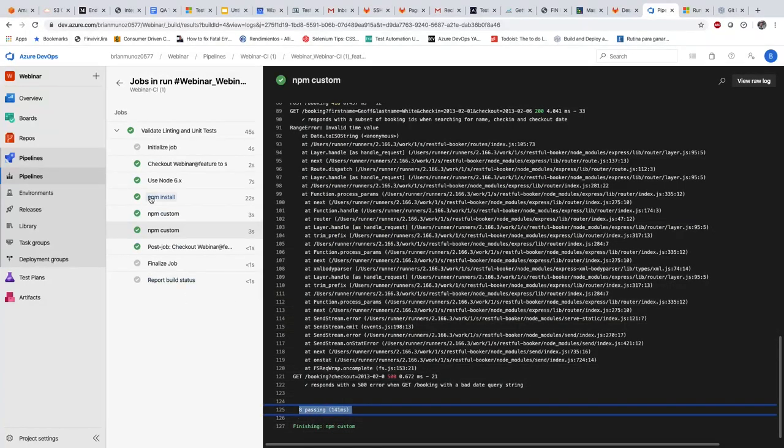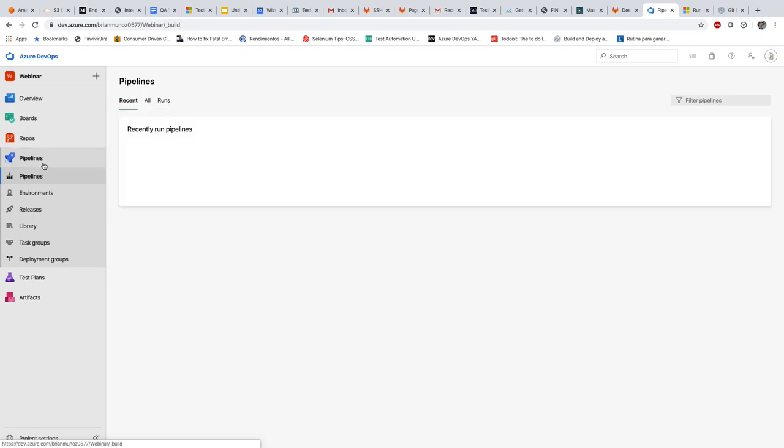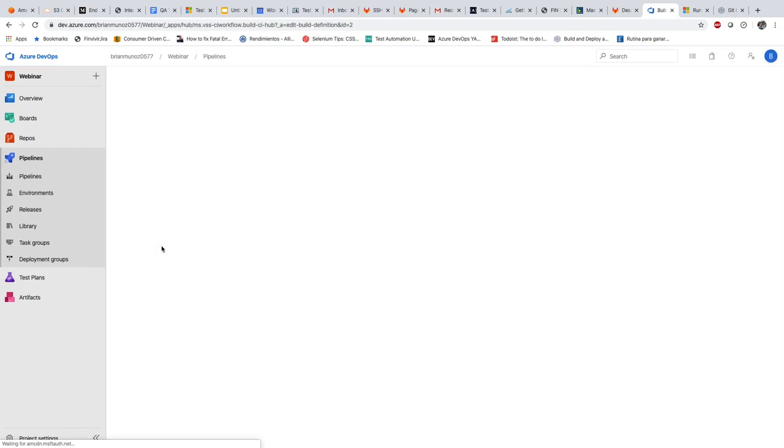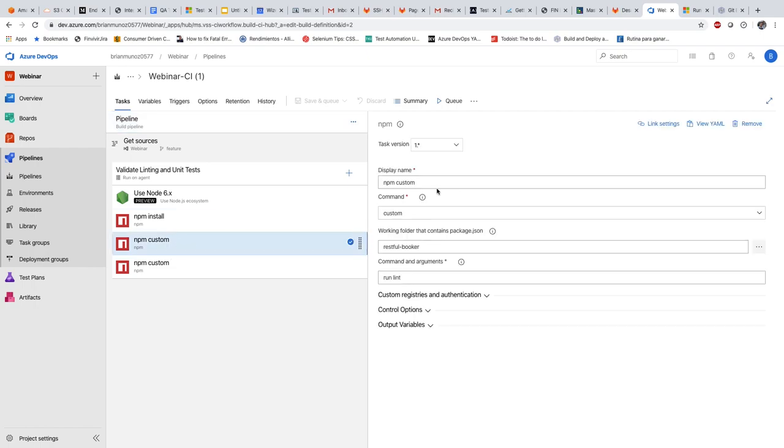And I want you to notice that npm install is not as descriptive as we want, so we can rename that. Let me show you. So this is running linter and running unit test.